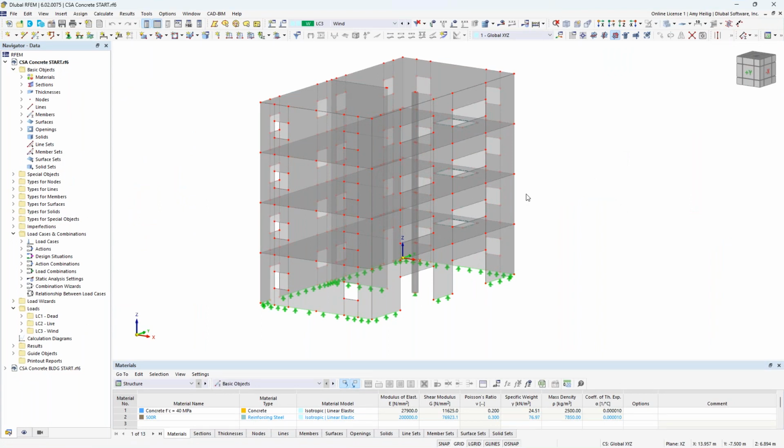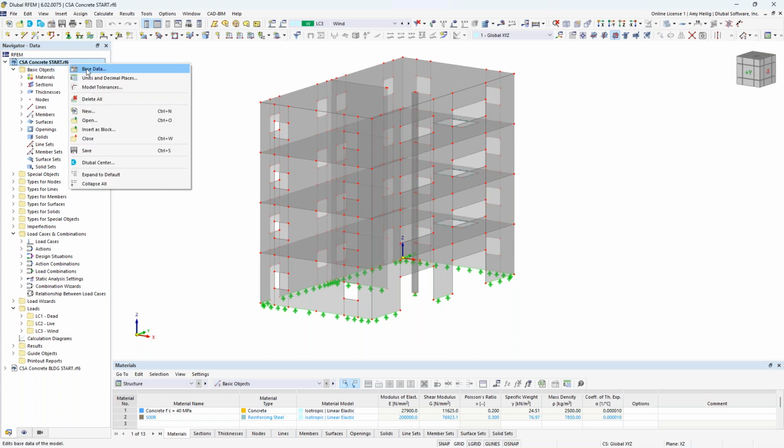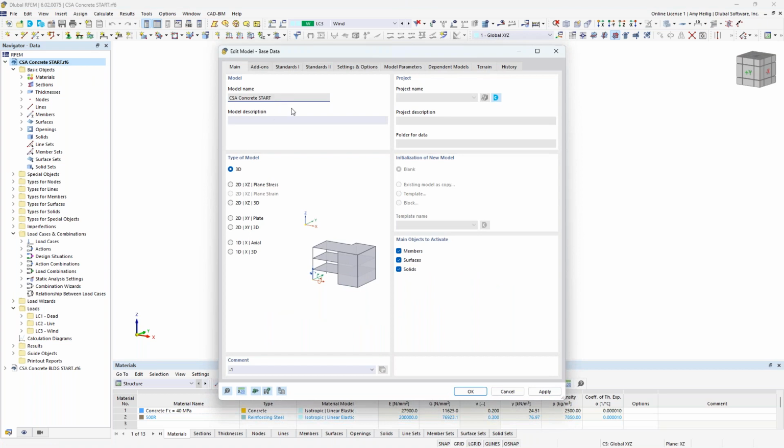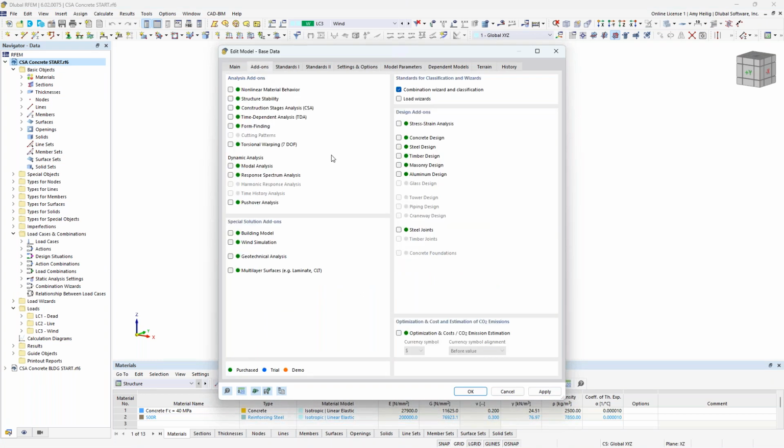As you can see, I've taken the liberty to already model our concrete structure. But if we visit our base data by right-clicking on the model name, when you begin a new file, you will give it a model name. The type of model will be in a 3D environment, for example, today. And under the second tab are our various add-ons. So RFEM is responsible for the full analysis of our structure. But if we wanted to take this a step further, and in particular today, to carry out the concrete design according to the CSA standard, then we would need to activate here that concrete design add-on.